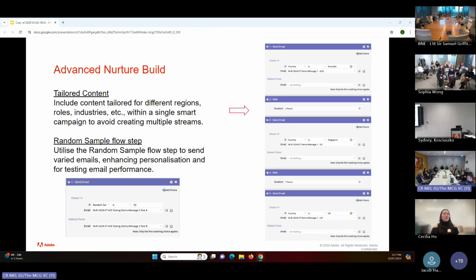So yeah, we're going to share a few examples of how an advanced nurture build would look like. Tailored content. We have talked about how you can add other flow steps in the nested program earlier. So for example, if you have to build a nurture program and you want to have two streams, one with intro content and one with advanced content, and you also want to tailor the content to 3 different regions, let's say Australia, Singapore, and UK. That means that if you have to tailor the contents, you might need to set up 3 streams for these 3 regions, and then 2 different streams each. So that means a total of 6 streams.